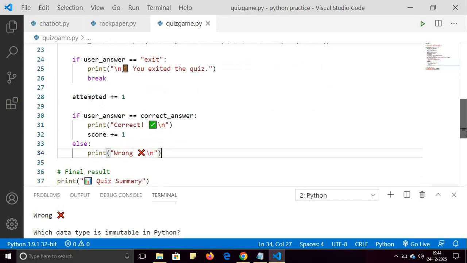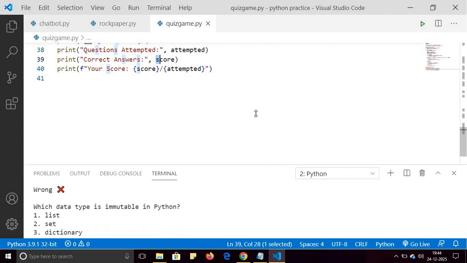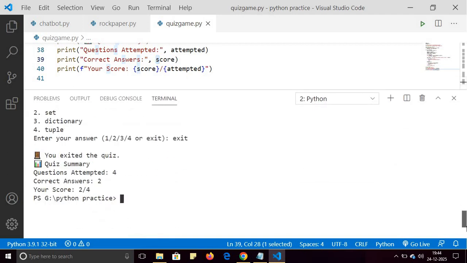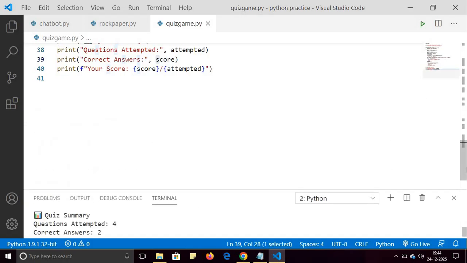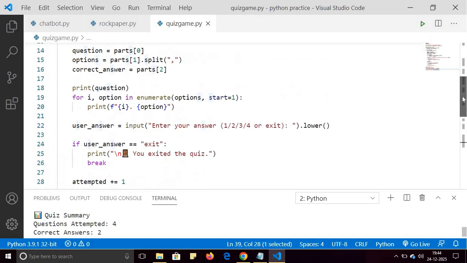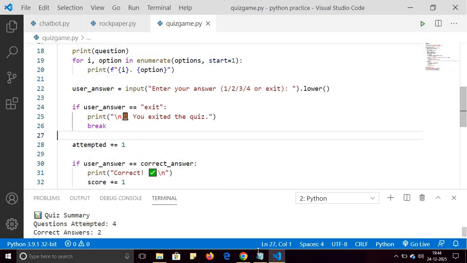Then I will print the quiz summary: questions attempted is in attempted, correct answers is in score, and your score is score divided by attempted. You can see here your score is 2/4. So very easy. This way I have created questions in the file, and then I am using the code for the quiz game. I hope you have understood it.